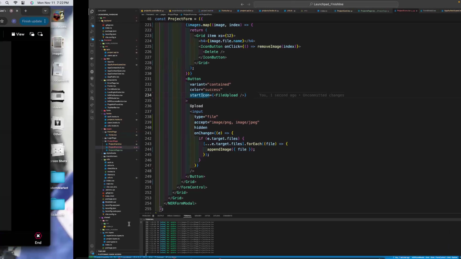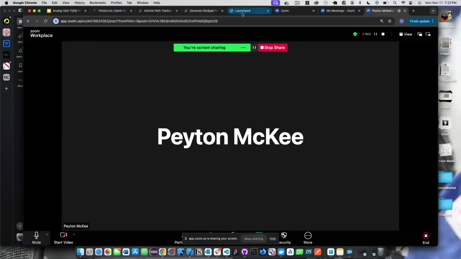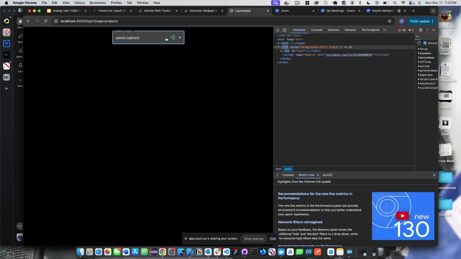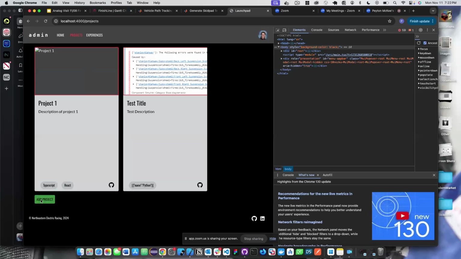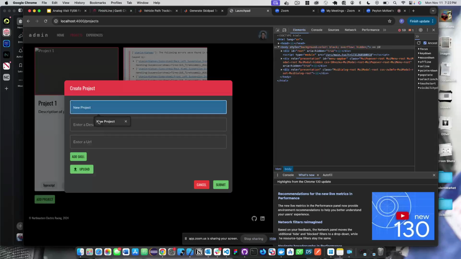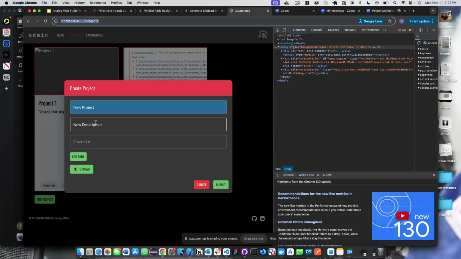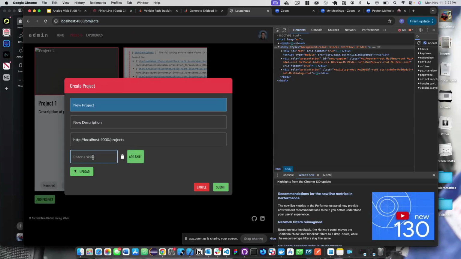And so now if we start our app, hopefully I'm not forgetting anything major. I don't think I am. And we go to Launchpad, we sign in, we add a project. We're going to be able to say new project, new description. Just going to say this is our URL. We're going to add a skill. Let's just say Python. Add another skill. Let's say TypeScript.